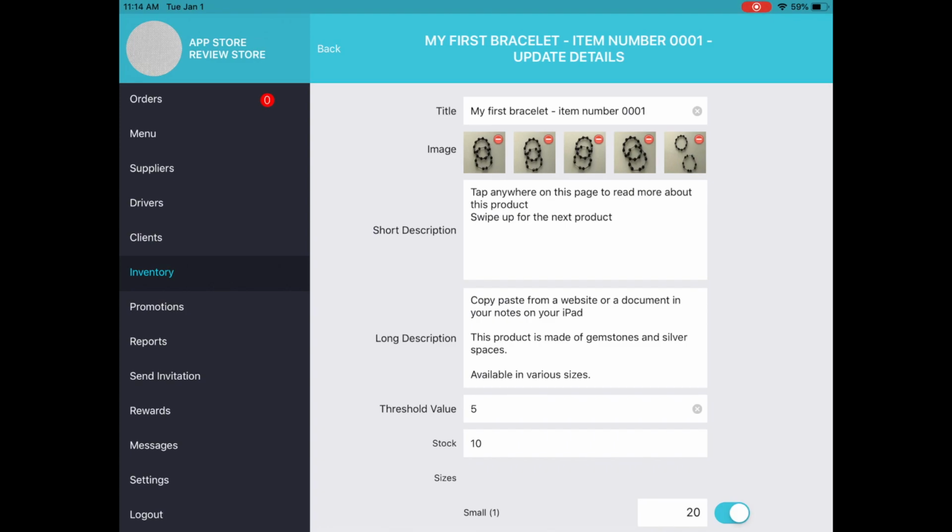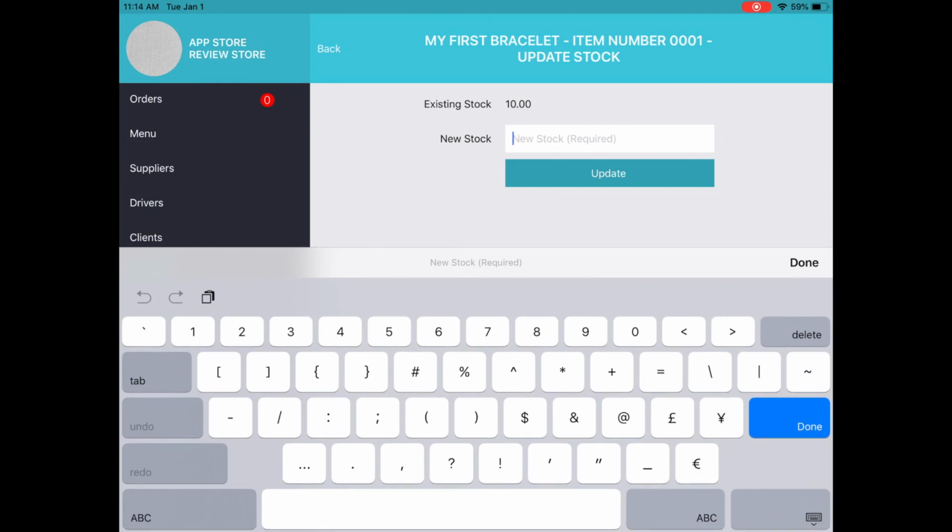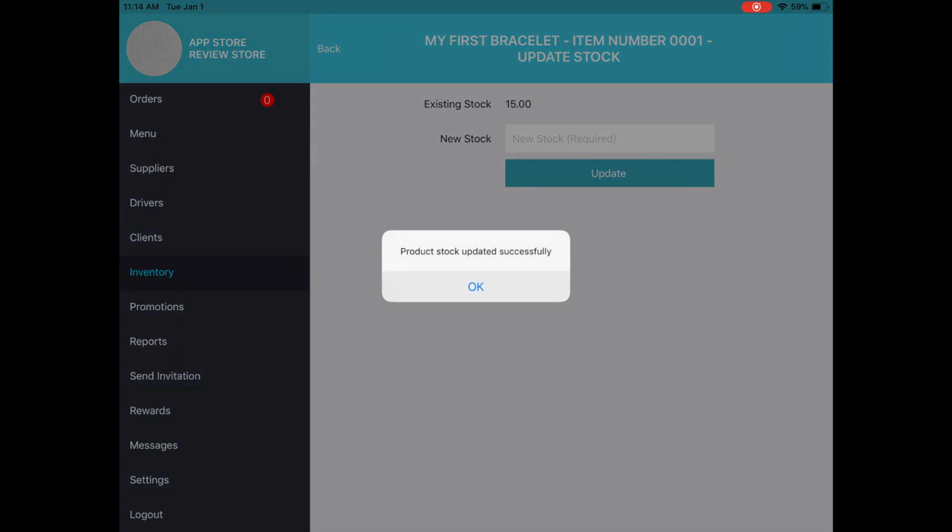Caution: if you delete a product, or an entire department, you cannot recover them. If you want to delete an entire section, then you will have to delete each product in that section. But again, be careful, as deletions cannot be recovered. If you want to change the inventory of a product, briefly tap on its picture, and then enter the new stock value, and tap Update.